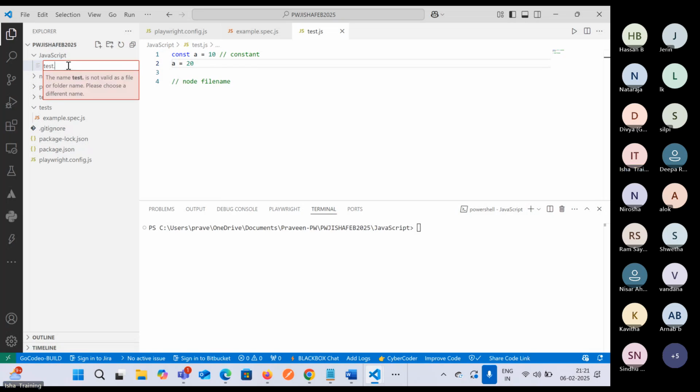Now let me change this value to TS. TypeScript is a statically typed language. Java is again a statically typed language. So TypeScript is again a statically typed language.